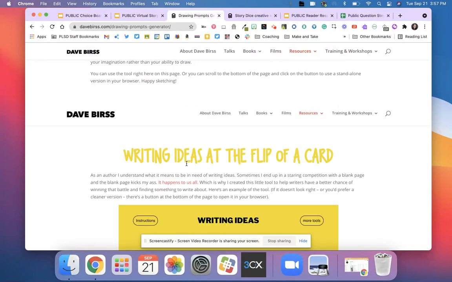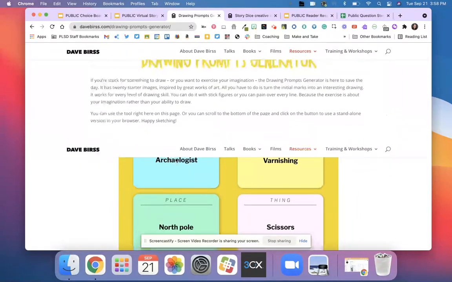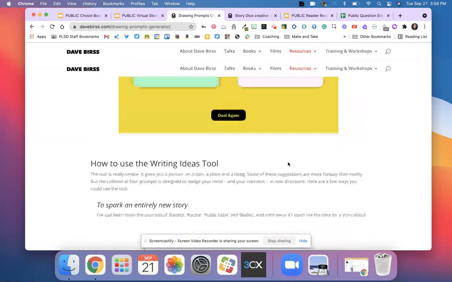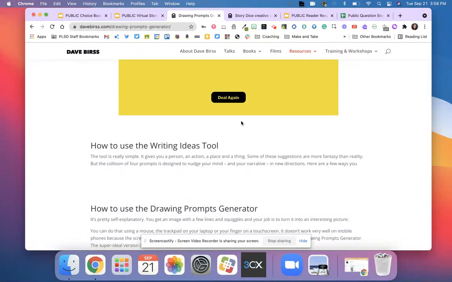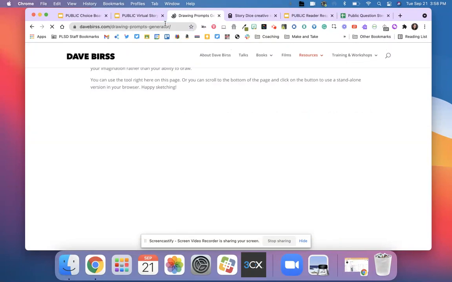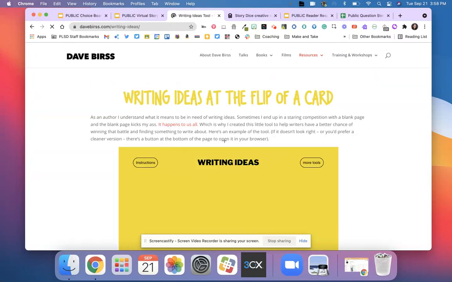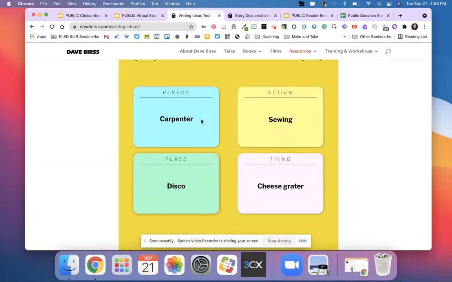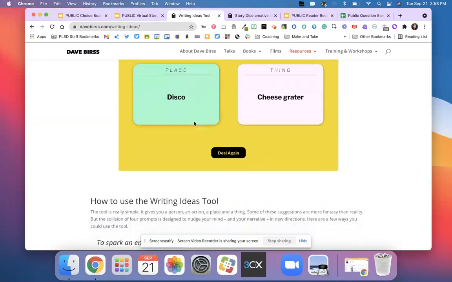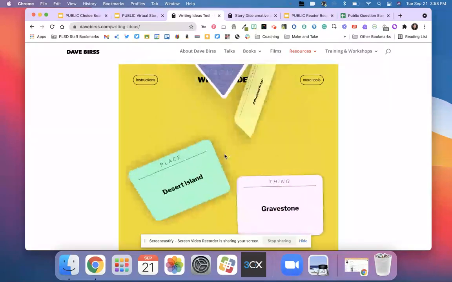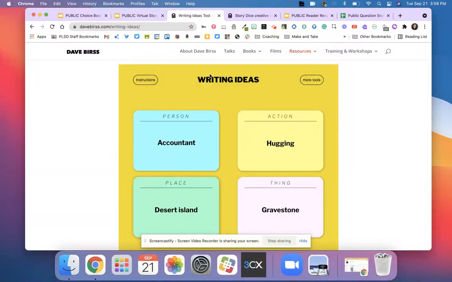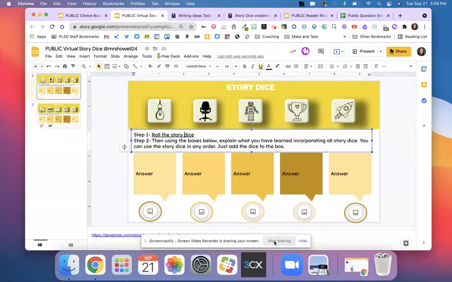He has writing ideas. So right here on these writing ideas, it tells you the who, the what, the where, and all that kind of information. And then you can deal again if you want to have your students see it again. So again, just some really cool ones that you might want to explore if you're looking for some creative ways to get your students thinking. So there's a person, there's an action, there's a place, and then the students would write a story using these three cards. And again, they can deal again if they need to. So again, you could take a screenshot of that and then provide them a Google slide with what they need to write about. So fun ideas. And again, this story dice could be really fun to use in the classroom.